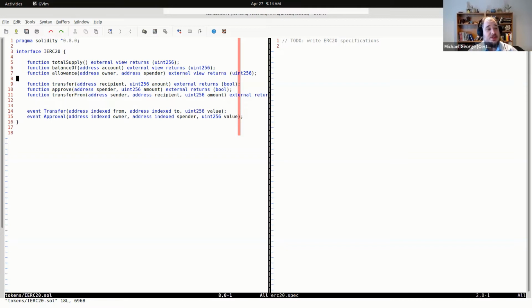Okay, so I want to start here with transfer. If you were to look at the EIP for transfer, it says something like transfer. Let's see if I can type here.